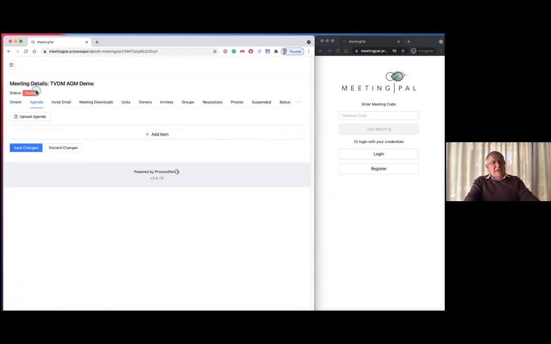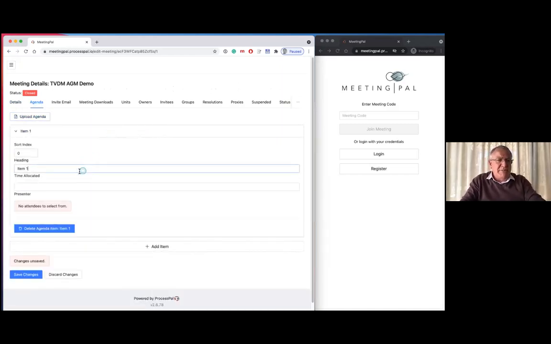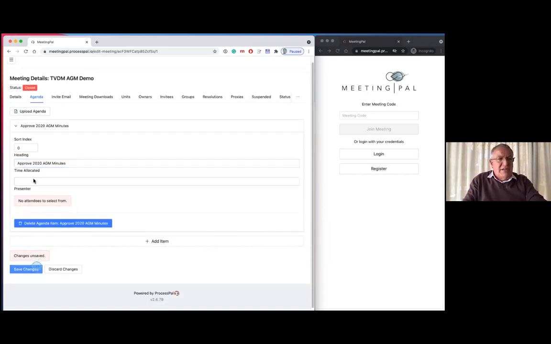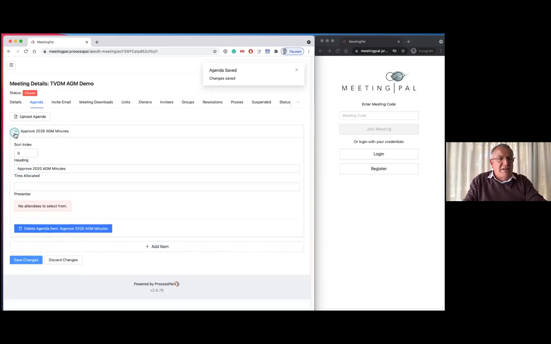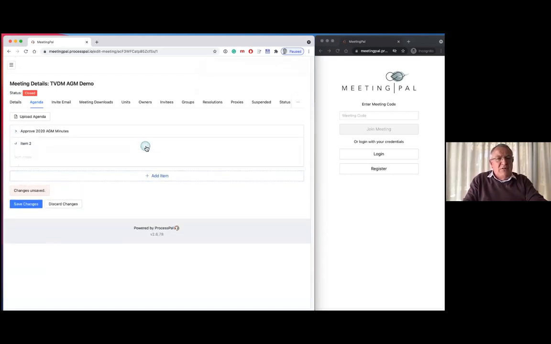So if I then look at my agenda, I can upload an agenda from an Excel spreadsheet, or I can create an agenda, and I'm going to keep it simple. Approve 2020 AGM minutes. Let's say, for instance, that would be one of our items. I'm not going to go into the time allocated, so I'll just create that one. So I'll have a normal item on that, and then typically I want to show you how we manage elect trustees.